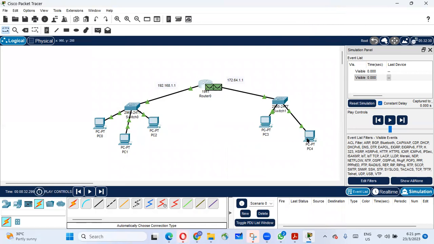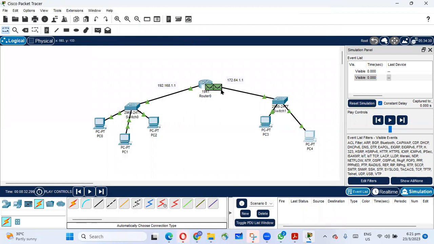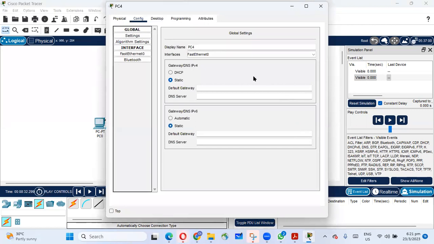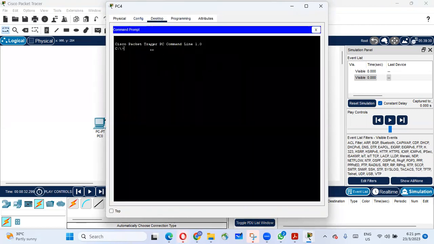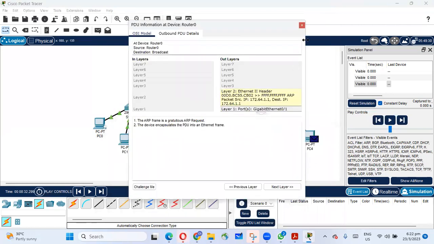So let's try whether we can ping to the other side. Now that everything seems okay, let's see whether I can ping. I'm going to ping to the other side, 192.168.1.10.